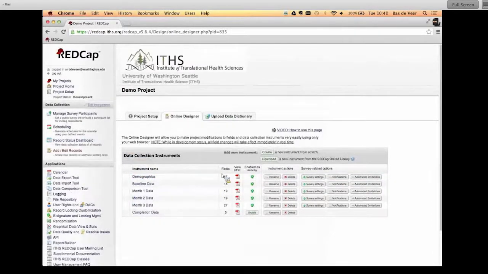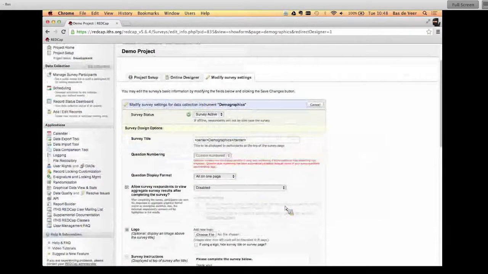If a form is enabled as a survey, it'll have this little green check mark in the shield icon. If it's not enabled, for instance like completion data, it will have a big button called enable, so you can actually enable it. Each survey has its settings, notifications, automated invitations. So you can set this up for each and every survey individually. Survey settings, I won't go over it in detail because it's quite extensive. It looks like this, for instance.